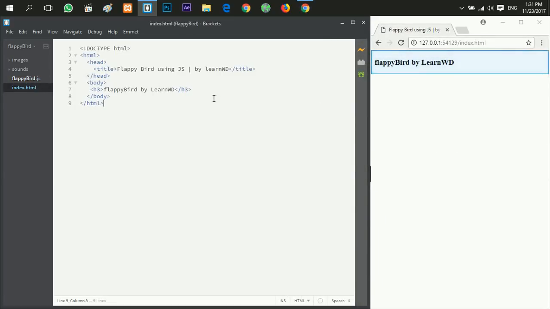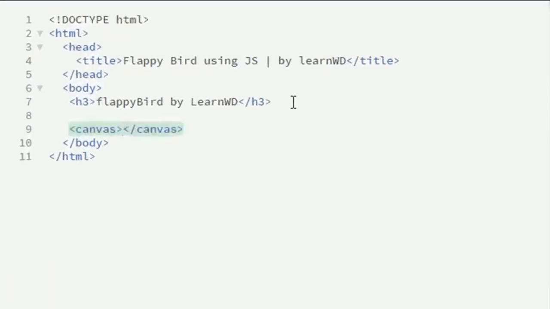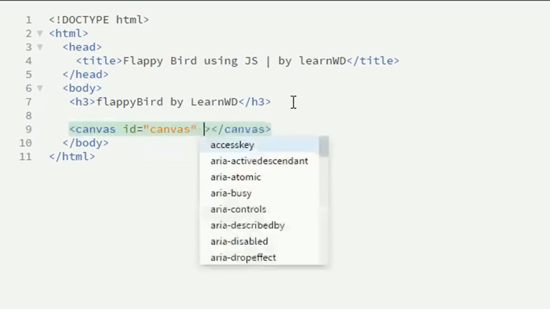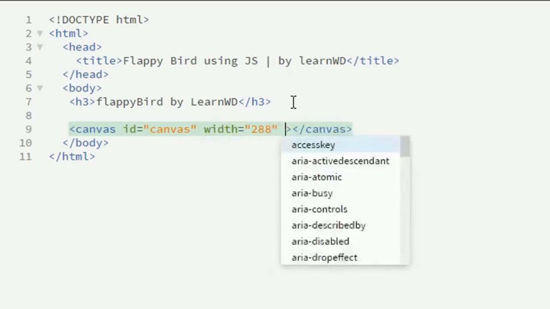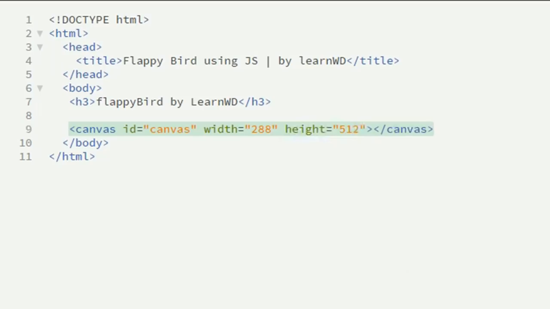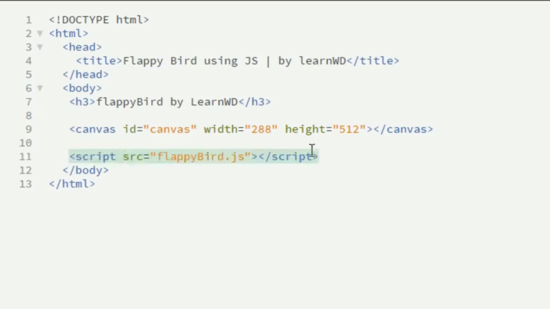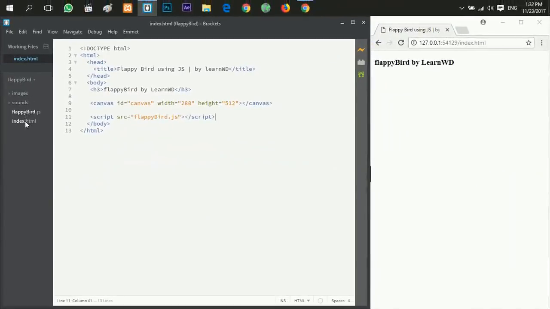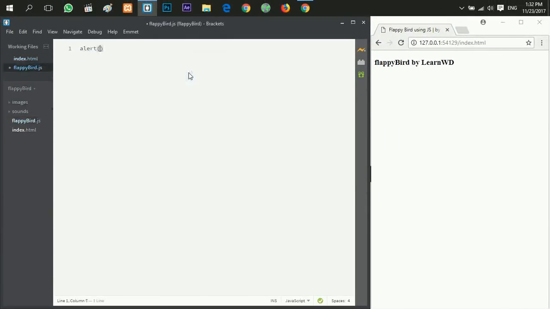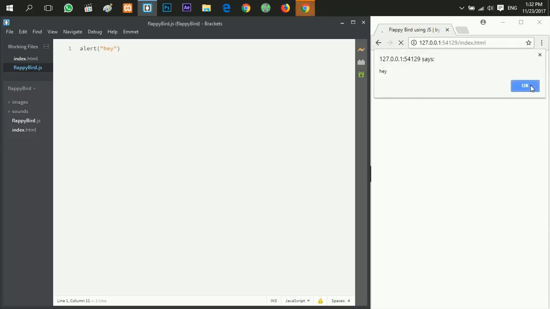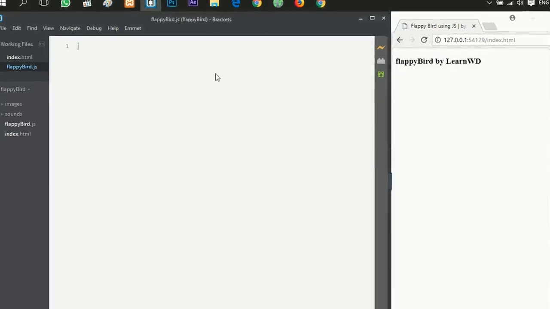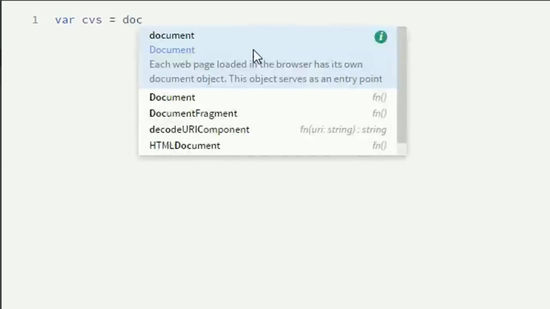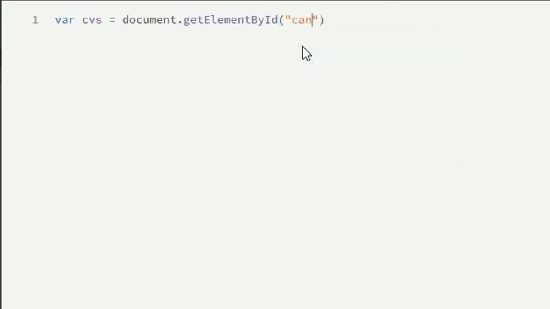I'm gonna run my file, and I will create the canvas, giving it an ID, then a width and the height. So here is my canvas. Now I'm gonna link my HTML file to my JavaScript. I'll go now to my flappybird.js. I'm gonna test if it works, and yes. Now let's create our canvas variable to select the canvas, then the context.